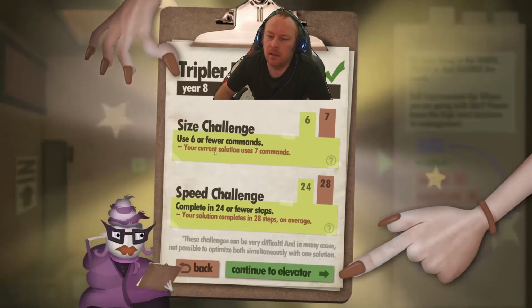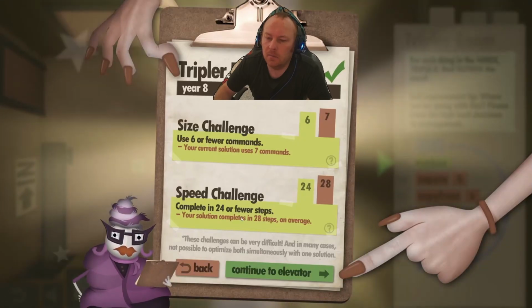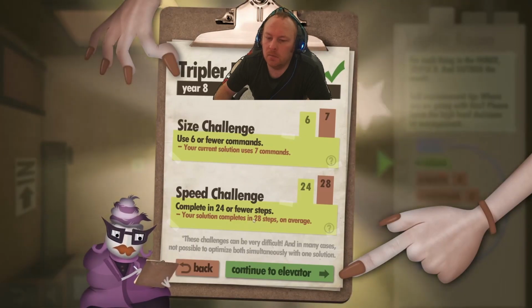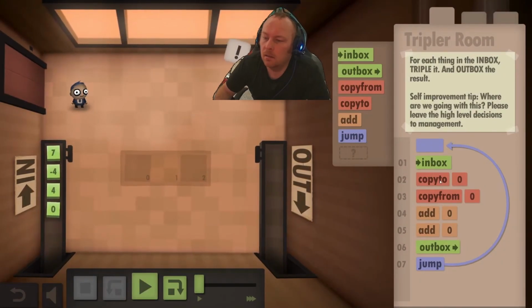Okay, so it's saying that I could have optimized this by using fewer commands and fewer steps. So I think if I used one fewer command, it would automatically use fewer steps. Okay, let me just see if I could remove one command. It says I only need 6.